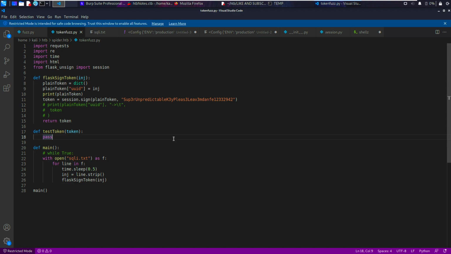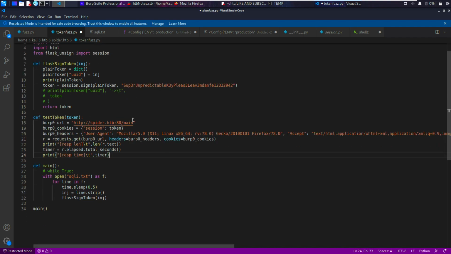Really, this is a case of making a request to the main page and then looking at the response. I've already got the code here just to save time, so I'll run through it. We have the Burp URL. We assign the session to the token. In my case, the token is our injection payload. So when we return the token, we want to pass this there. We'll take the token from here as it returns it, and then pass the token into test token.